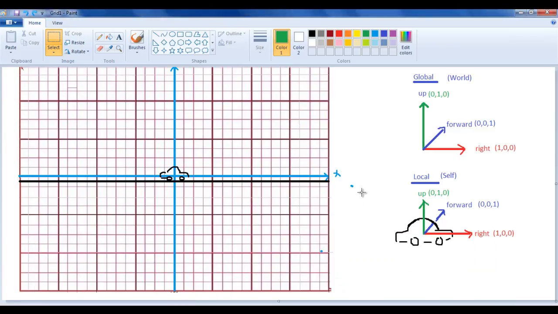Now if you see here, let us take this as the x-axis and this one as the y-axis, and let us say you have a car game object placed exactly at x equal to 0, y equal to 0, z equal to 0. That means you have kept a game object at the origin. Now here we have the global coordinate system. There we have a right vector which is 1 0 0, the up vector is 0 1 0, and the forward vector is 0 0 1.